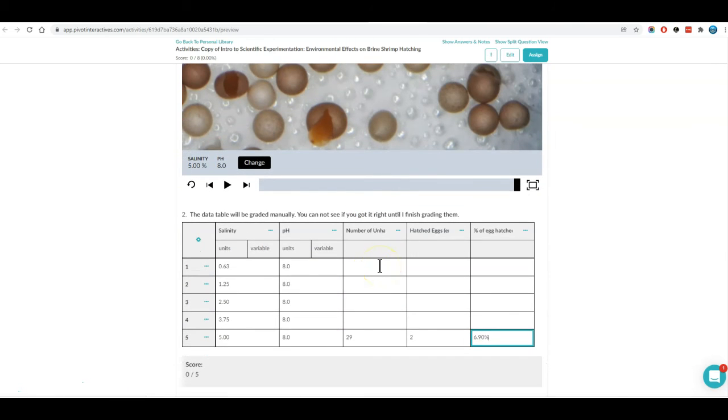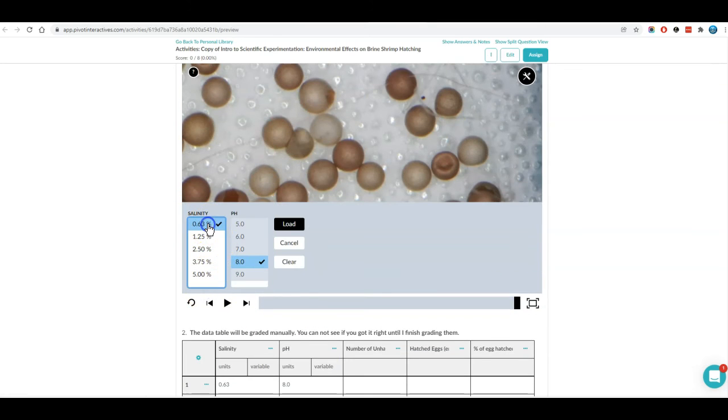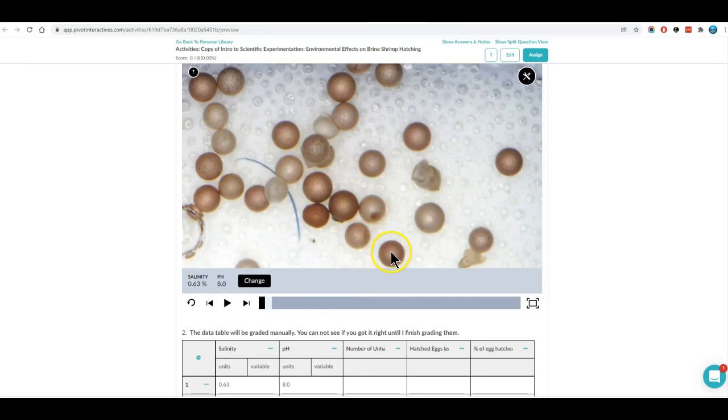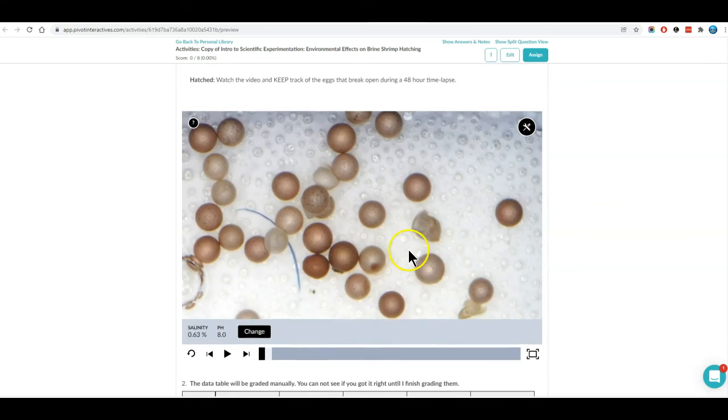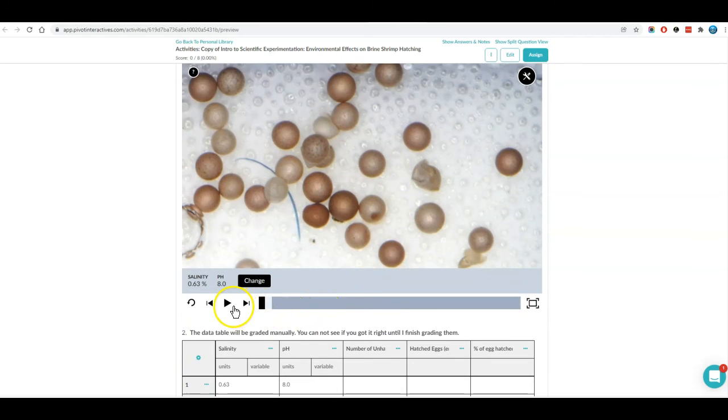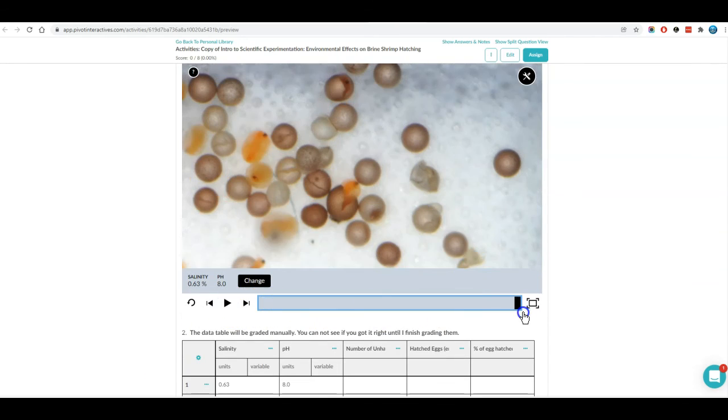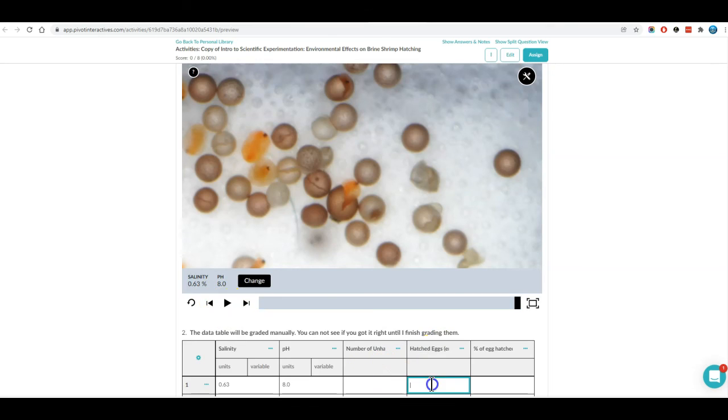What I don't recommend you do, because I know you can fast forward, but here's the problem with that. Let me just switch it over: clear, 0.63, 8, load. So here's the problem. Some of you can count this, and then some of you may want to just go to the end. It's really hard to see which ones have hatched. And you're like, well, I'm just counting the unhatched ones. Some of them roll into the frame. So just go frame by frame. It doesn't take too long. And tell me how many hatched.